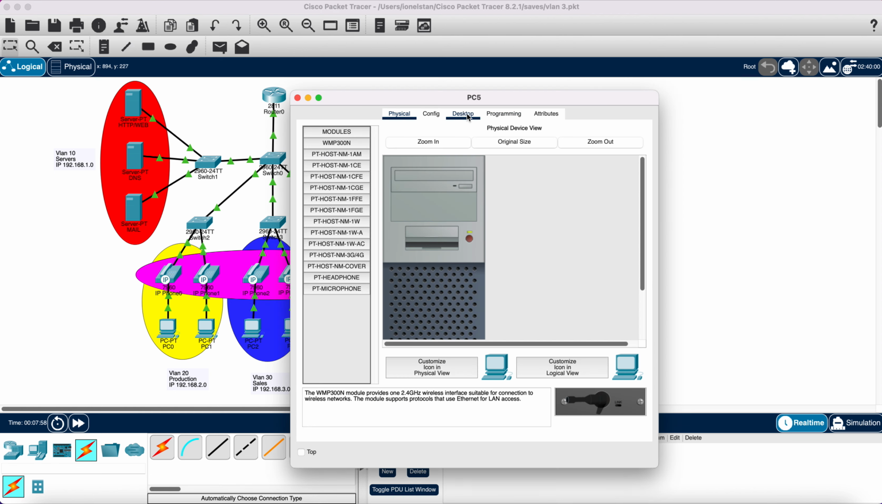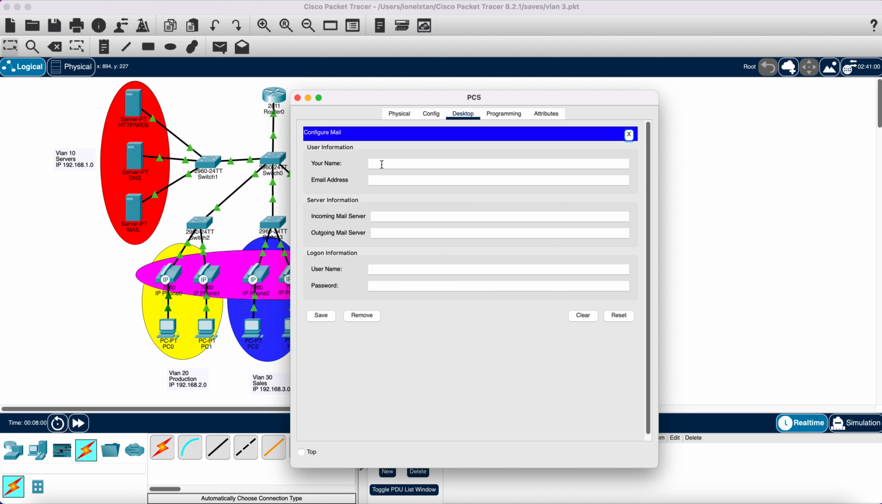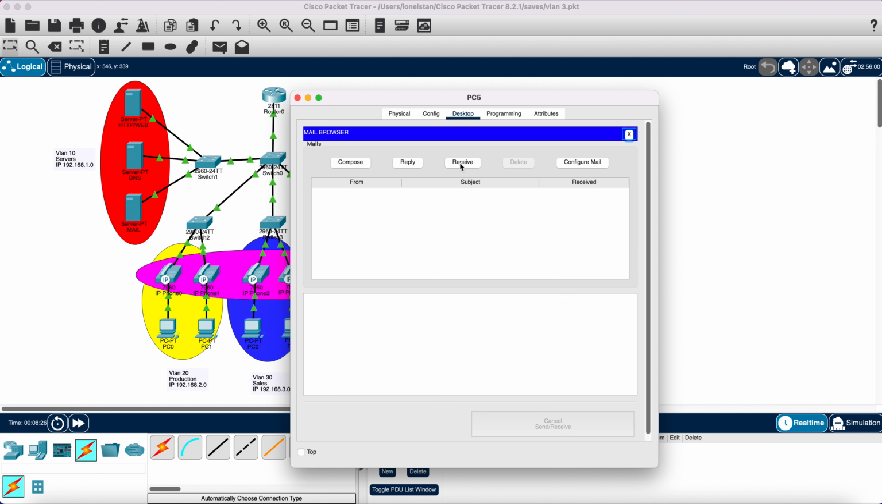And PC5, desktop, email, let's say PC5, PC5 at gmail.com. IP address from the mail server, and the password 1, 2, 3 I set up. You can put any password you want there in the mail server. Save, try receive. Receive mail successful. Let's compose one mail and we'll send from this PC to this PC.